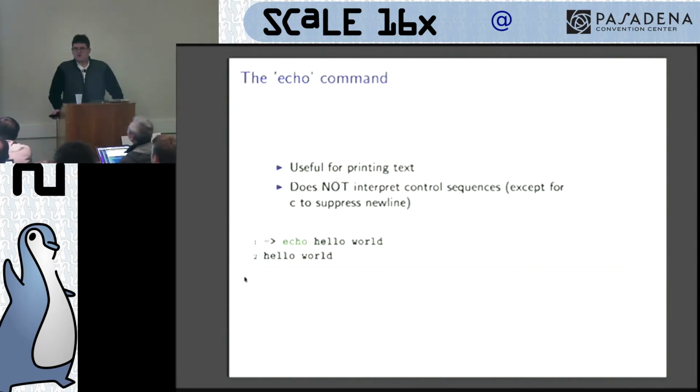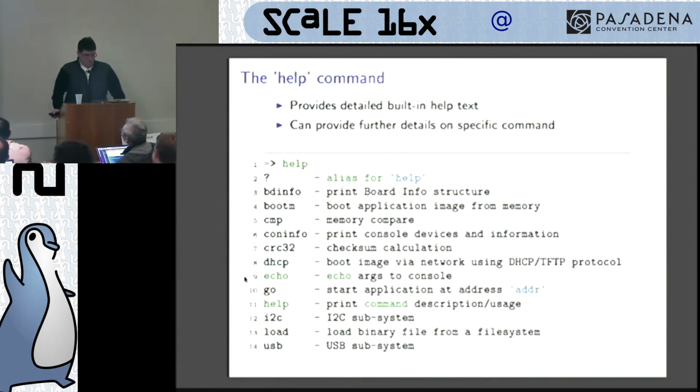Now I would like to show you some commands which are useful in U-Boot. The first useful command is echo, which just allows you to print some string. It doesn't interpret any control sequences. The other thing is the help command. This is really useful because even if you get a completely alien platform, which you have no idea what it can do, if it runs U-Boot and you get into the U-Boot shell, you can just do help. It will print all the commands that U-Boot supports, so you'll know what you can do with that U-Boot.